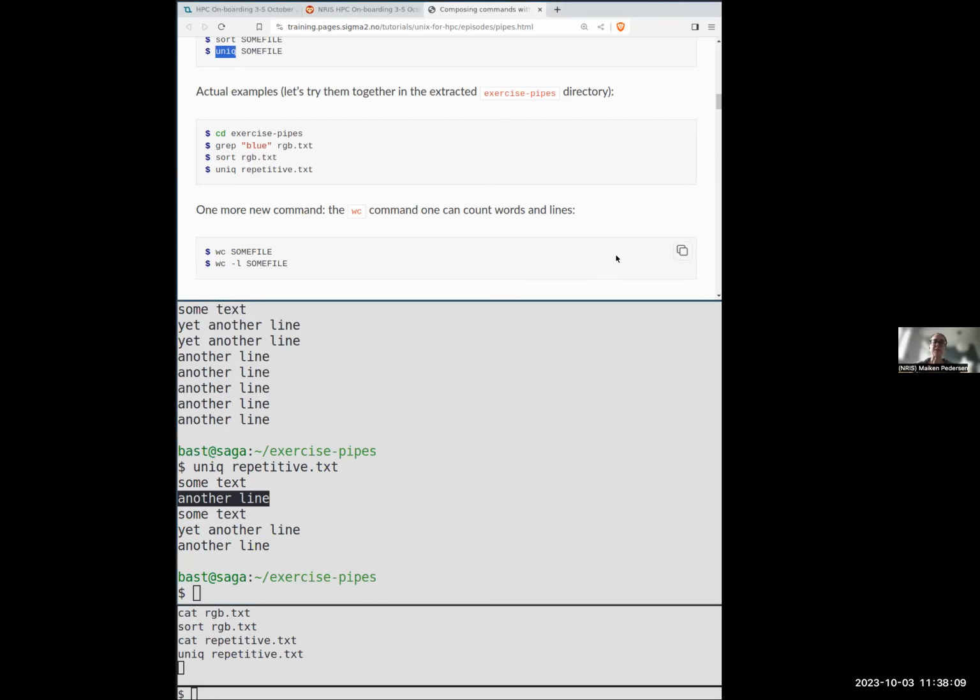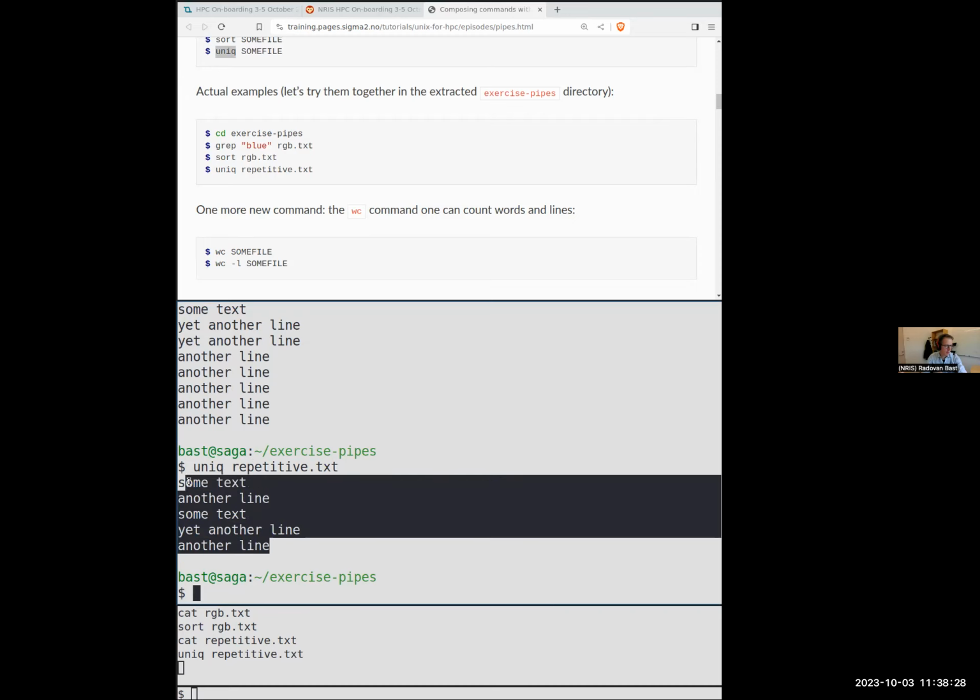So Radovan, does this change the contents in the file, or what does this do? Excellent question. So it didn't. These commands that I showed did not modify the files. Grep, sort, UNIX, they don't modify the file. They go through the file, do something with it, but the result appears here in my terminal. And people like to call that the standard output.